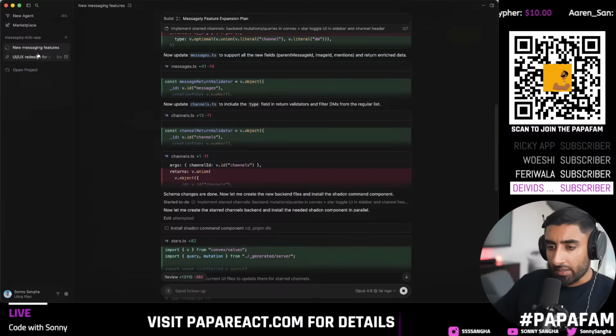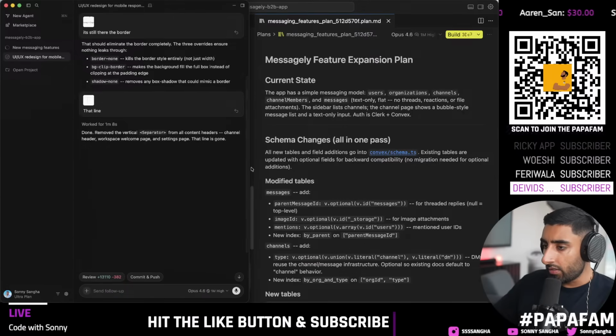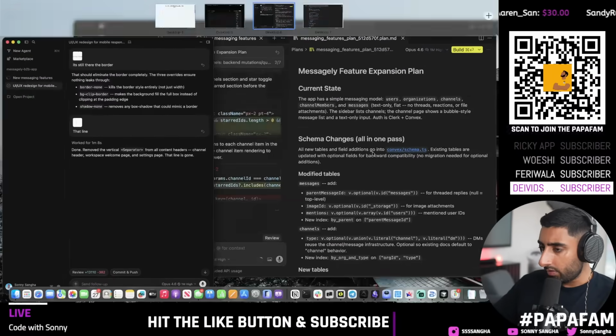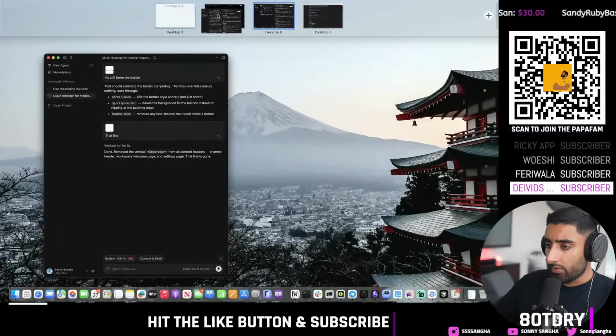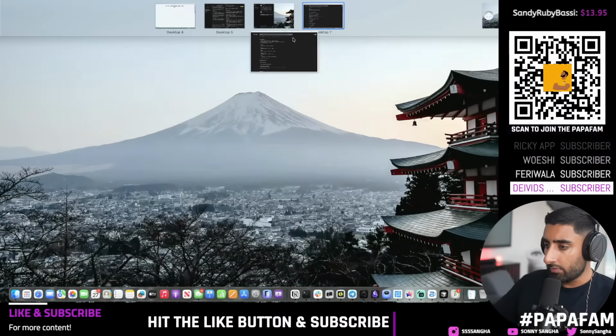But anyway, we can see over here now, they've removed the vertical separator. Let's have the other app. Where's the other app? Let's throw this one over here, and let's throw this over here.